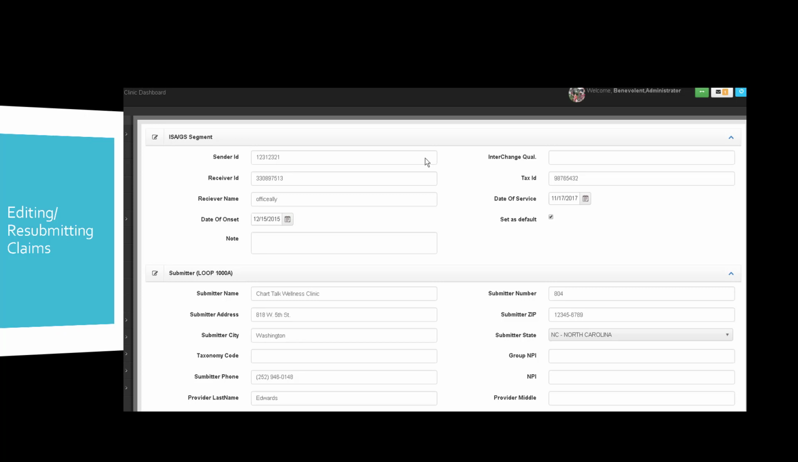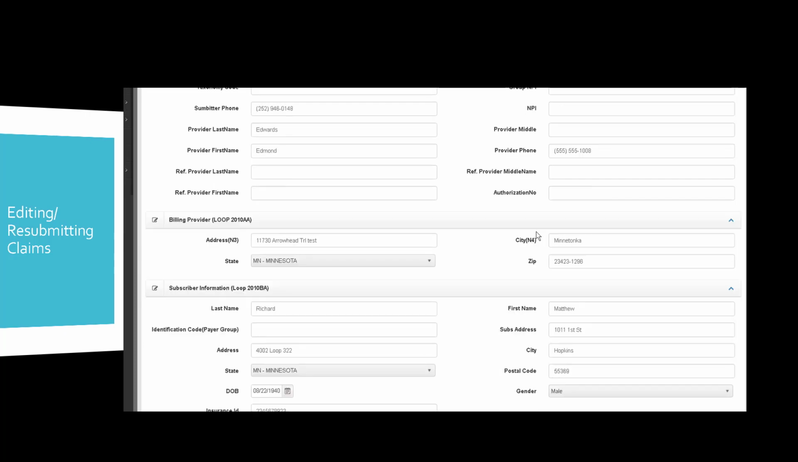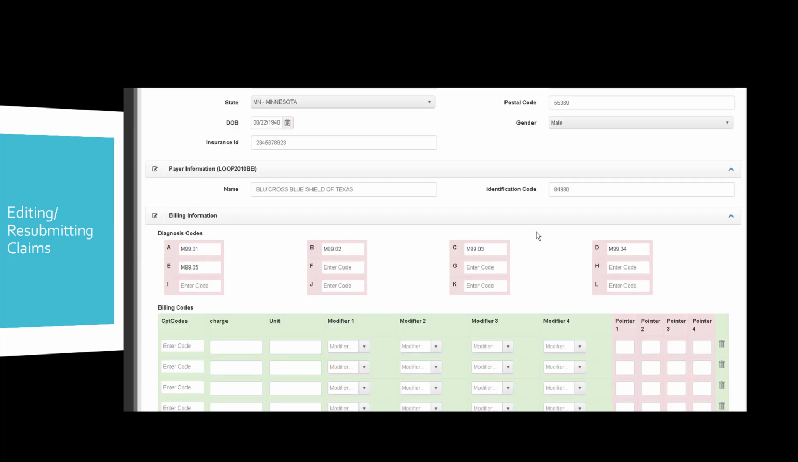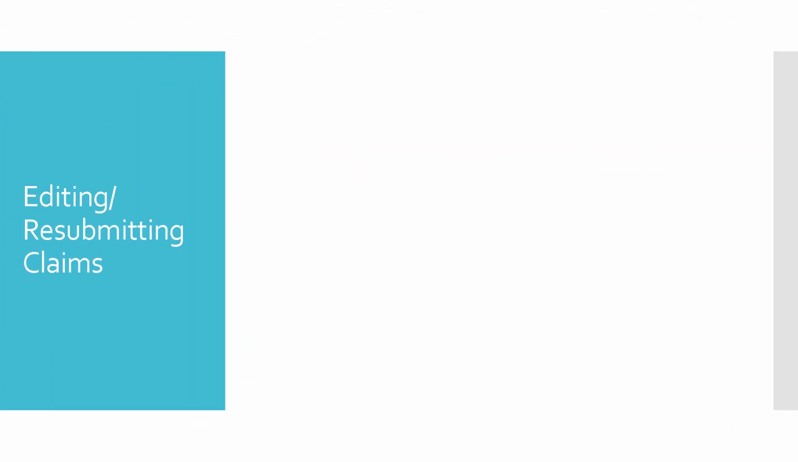Sometimes you need to resubmit a claim to bill a service that wasn't billed initially, correct a claim rejected by your clearinghouse or the patient's payer, or because the patient's insurance has changed. Chart Talk allows you full editing and resubmission functionality of all claims using the claim editing tool.